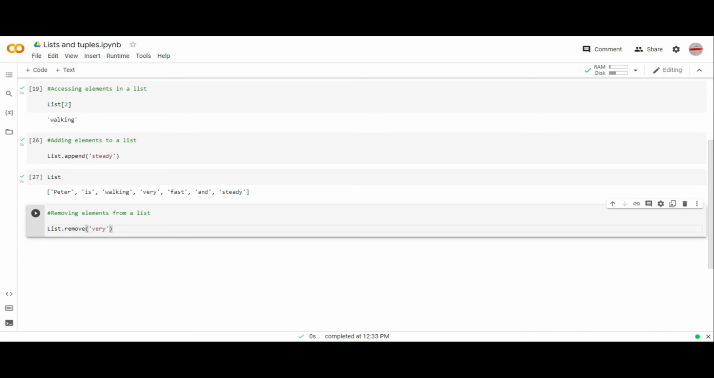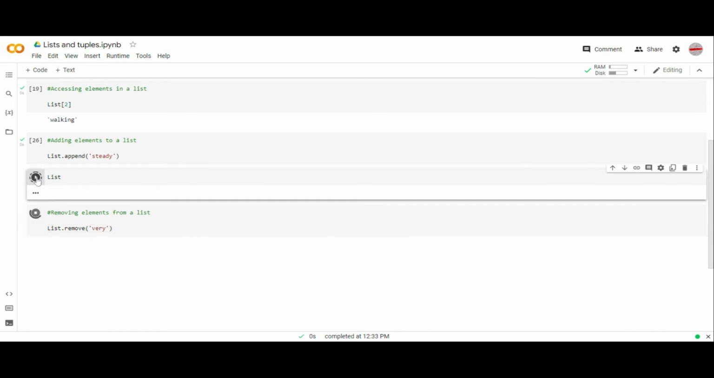So if I give like this and run this, you will see list dot remove very. Here I am printing the list, and the very has disappeared. So that means the very has been removed from the list.